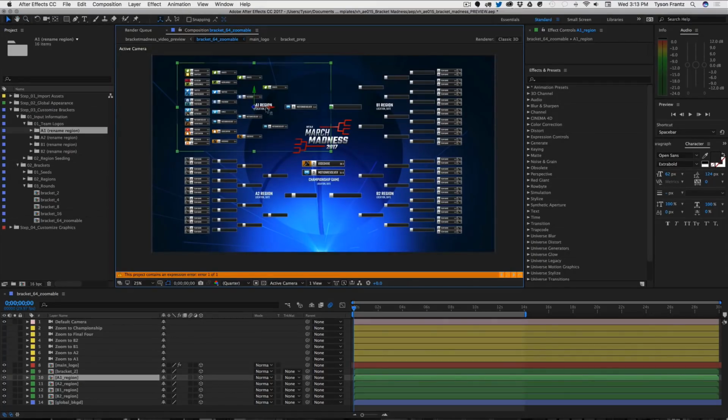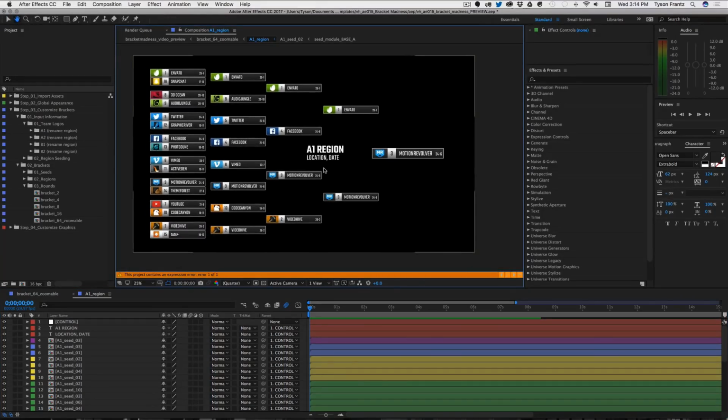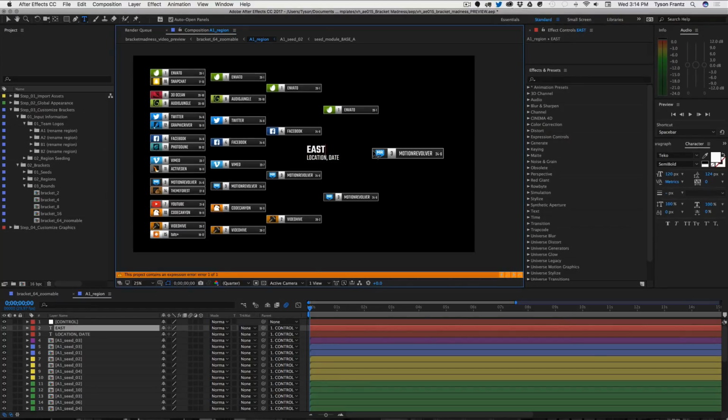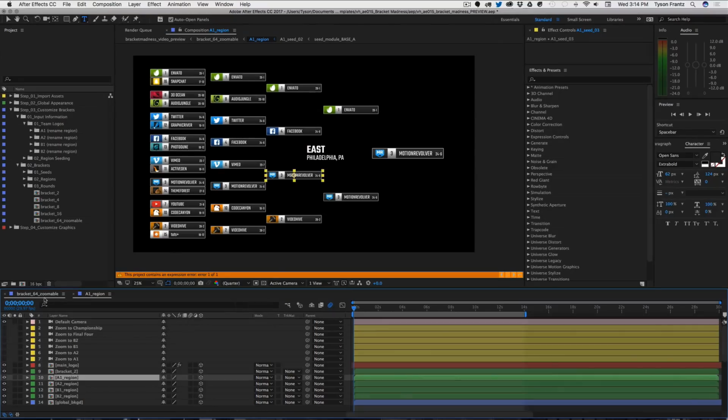So let's pretend that this region right here, A1, is actually the East region. So if we double click on this region here, that opens up the main comp with all the live layers. So let's go ahead and double click on this text layer here and call this East. And I don't know, where is the East region playing this year? Let's just say it's playing in Philadelphia. And then you can add the dates if you wish, but we won't. We'll just leave that as a location.